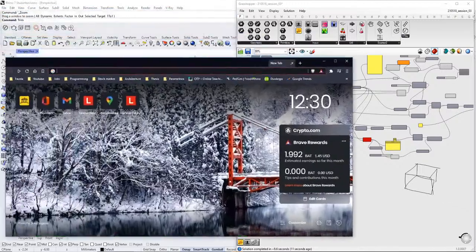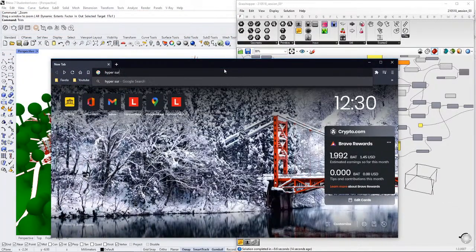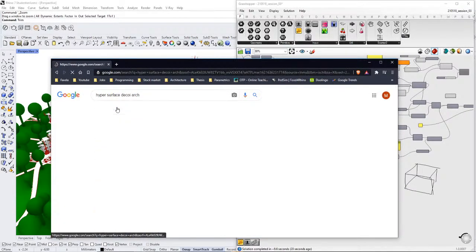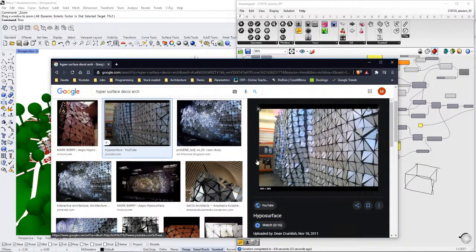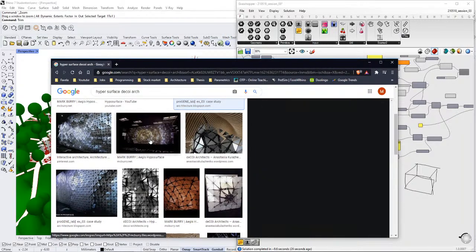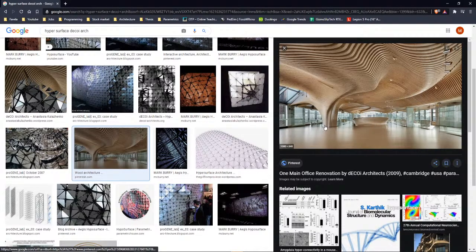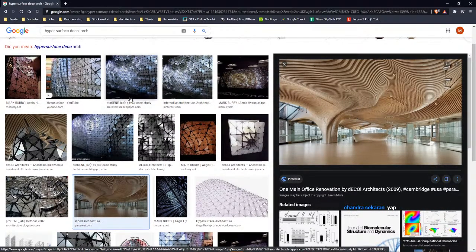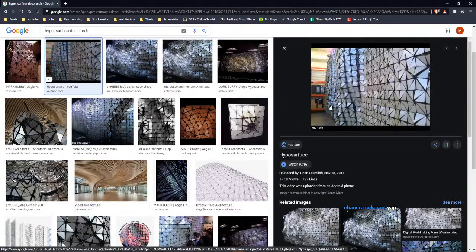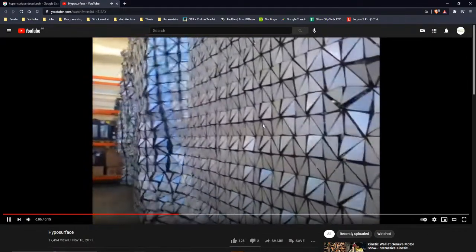Hypersurface, like decoy arch, let me see. This one, is it moving or is it still? I actually had a tutorial about this one. You can look at it on my channel. I made a video about this ceiling. Oh, really cool.